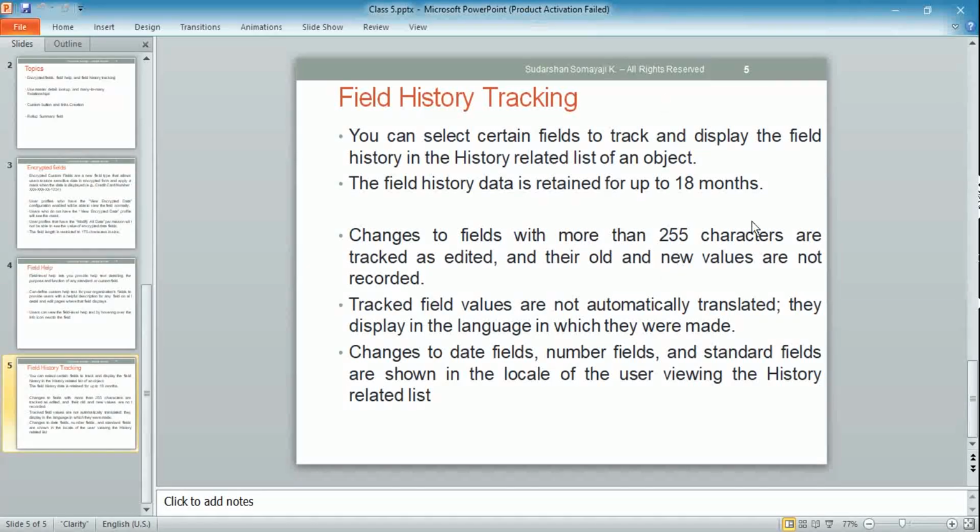Okay, fields with more than 255 characters are not tracked. What I'm saying is, if it has more than 255 characters, like a rich text area, or a long text area, which has more than 255 characters, those will not be tracked because of the size. Also, tracked field values are not automatically translated. Whatever information you put in, the same information will be captured, and it will not be converted.